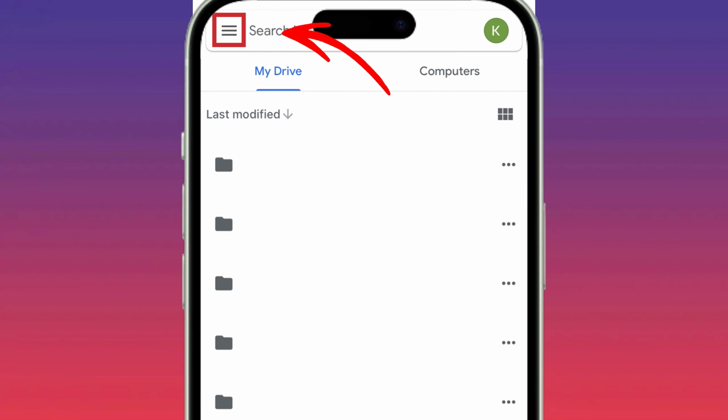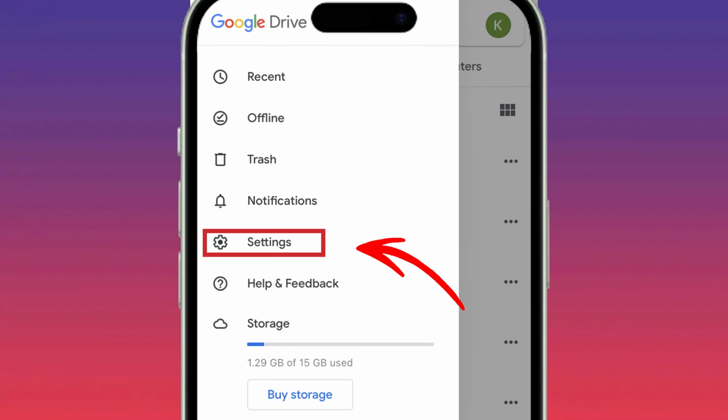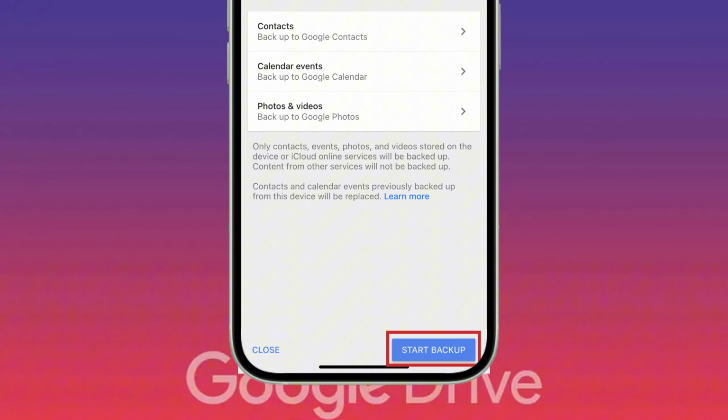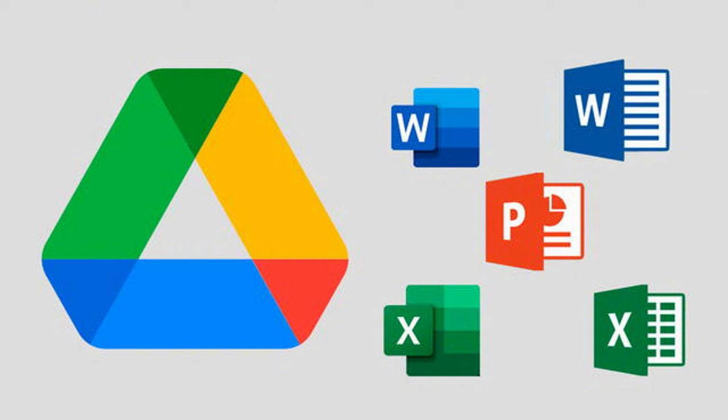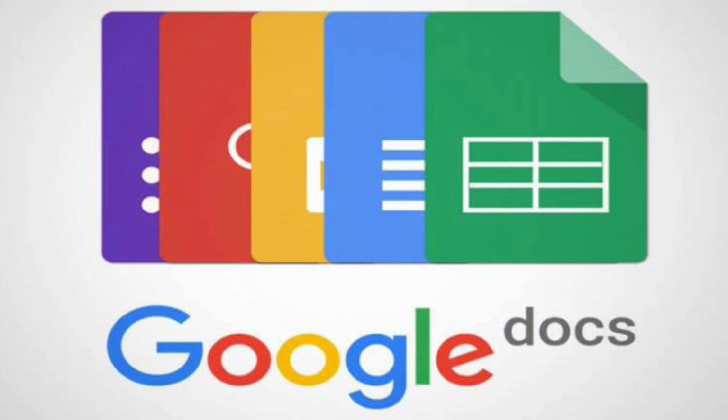You can set the app to automatically back up your photos and videos to Google Photos instead of having to transfer them manually. And for those who use Microsoft Office, you'll love that you can collaborate on Word, Excel, and PowerPoint files in real time right from your desktop, just as you would with Google Docs.